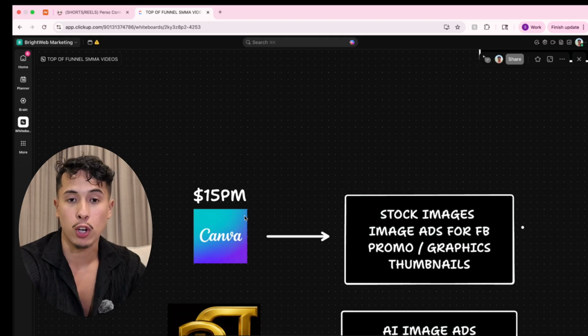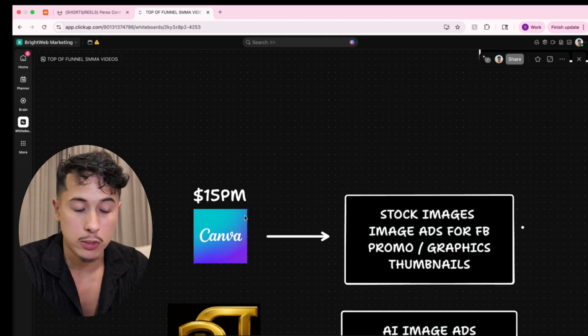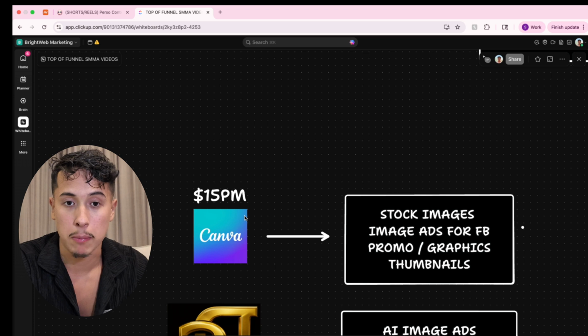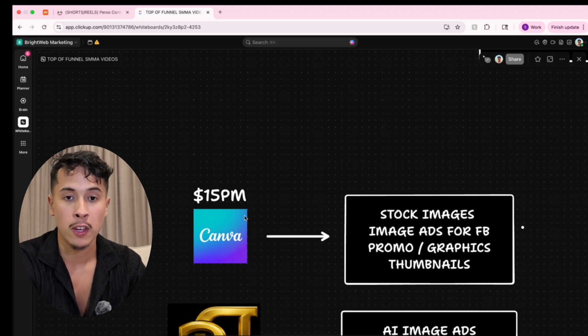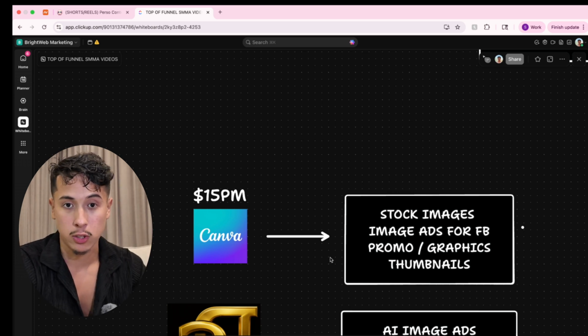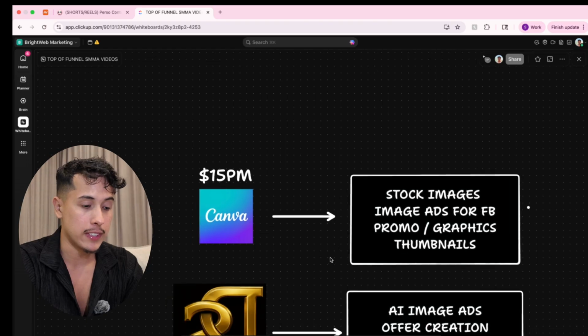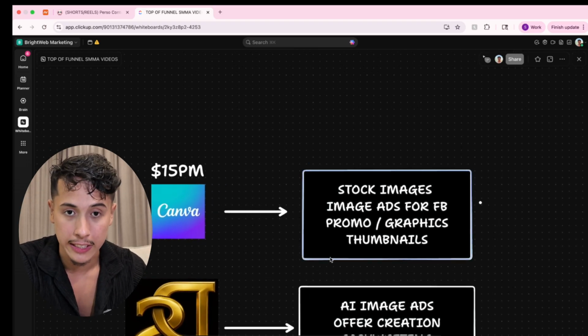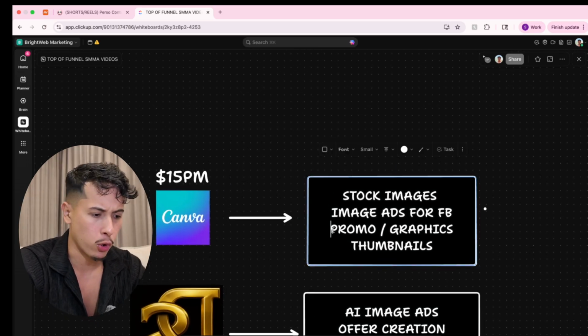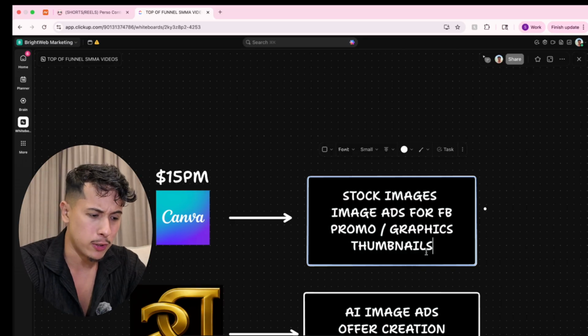Now, Canva, $15 per month, and what do you get from that? Guys, you get access to thousands of stock images. Now, I use these stock images for websites. You can also make image ads on Facebook. So when you're running Facebook ads for yourself or for your clients, you can make ads on Canva. You can make image ads, and these ads can bring in a lot of leads for your clients. So you can make promotional graphics for businesses. You can make YouTube thumbnails.